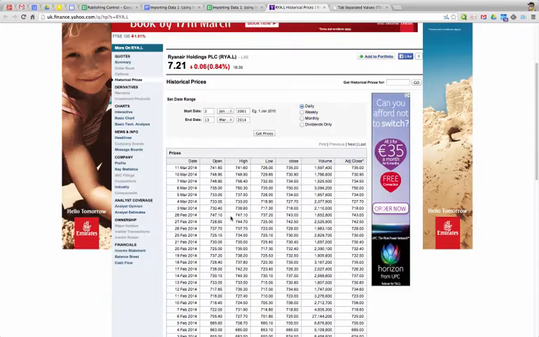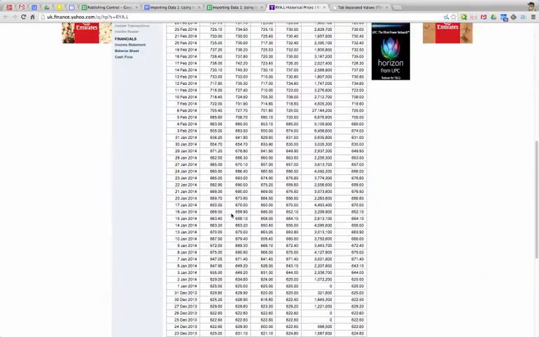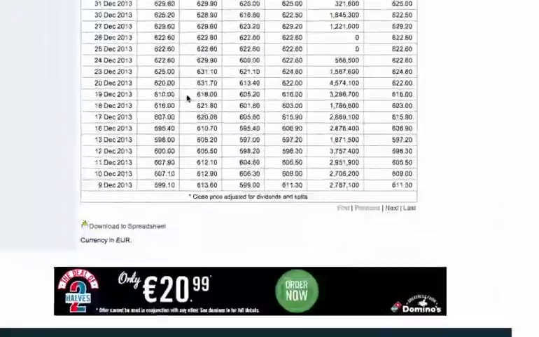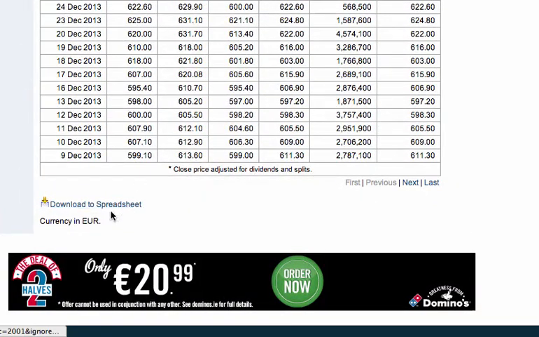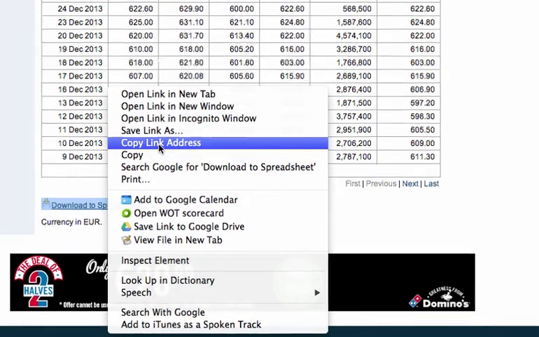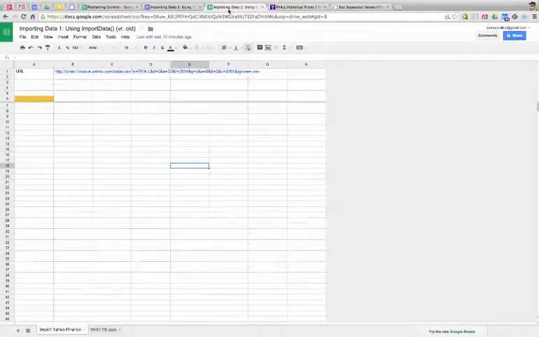I'm looking at this website that has historical share prices, and at the bottom of the webpage there is a link to download the data into a spreadsheet. And if I hover over the link, I can see at the bottom of the browser window that the file is a .csv file. So I can use this information to import a file. So I'm going to right click on this link and select copy link address, and I'm going to my spreadsheet.